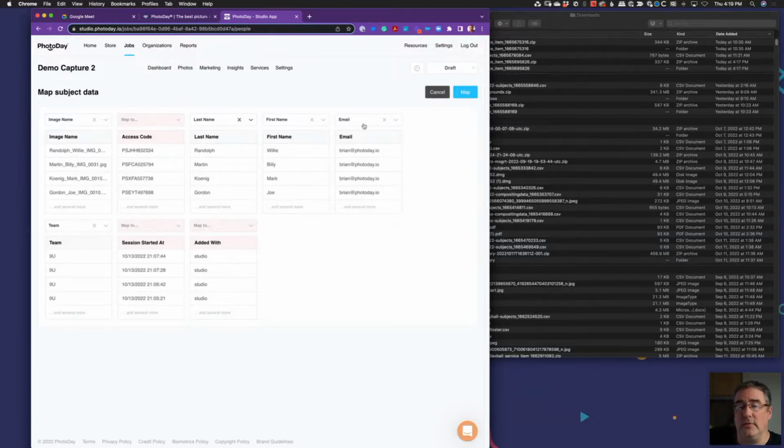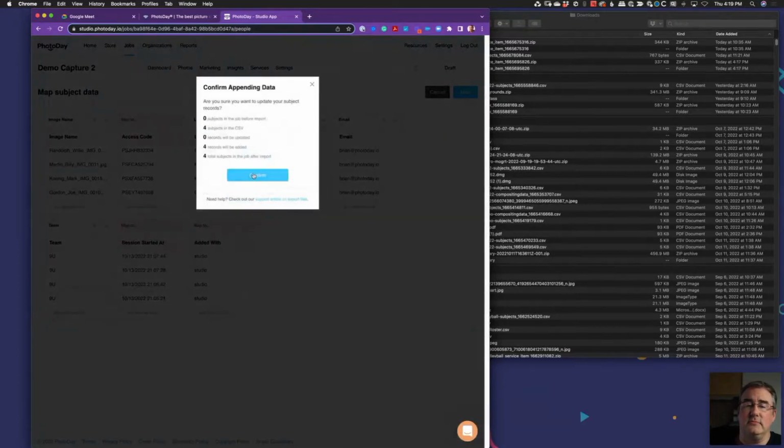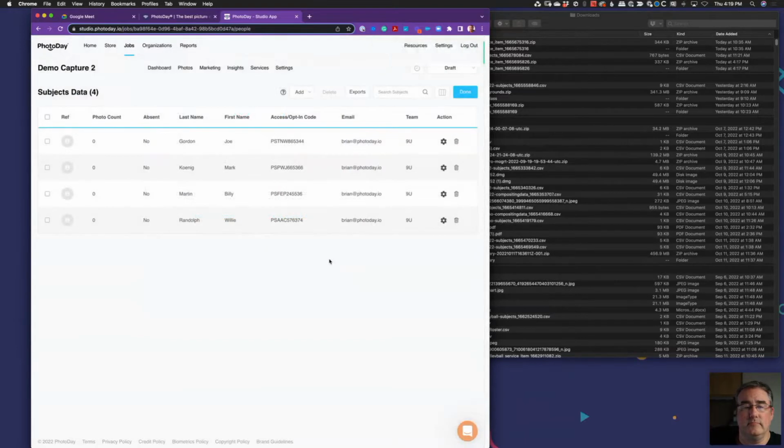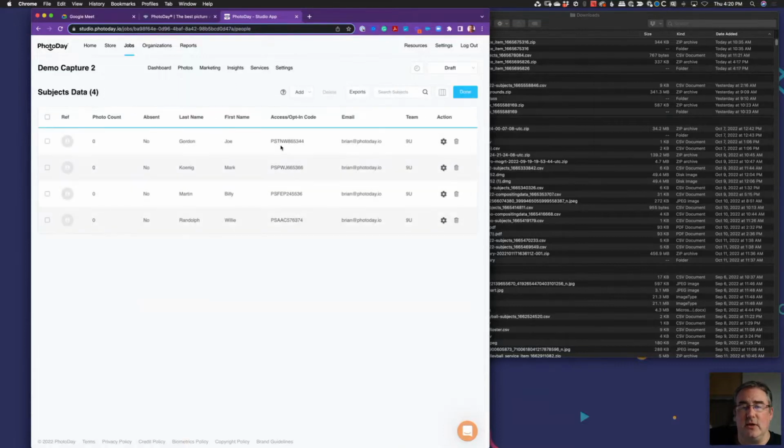Anyway, here we go. Emails are done. Team is done. Map. All right. Would you like to continue mapping data without these columns? Yes. I do not want to add those columns. All right. Continue. All right. So there's my guys. They have no reference photos. They have brand new access codes that have been automatically generated. So you didn't need the access codes from last year, but it gave them to you anyway.